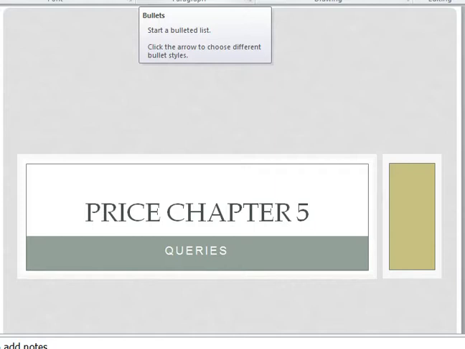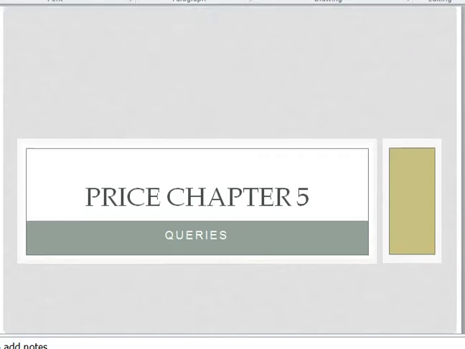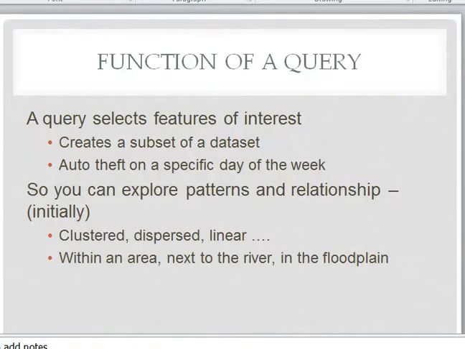With Chapter 5, we'll refine some of your queries. Basically, the reason we do a query is often to select information that's of interest. If I have 10,000 burglaries somewhere, and I just want to analyze the burglaries of guns or bicycles, I could do a query if there's a field called type of burglary. That's what we did in the crime data.